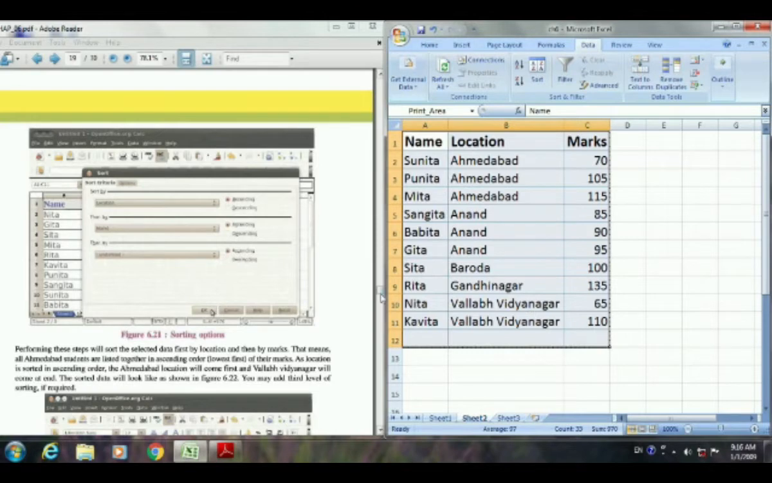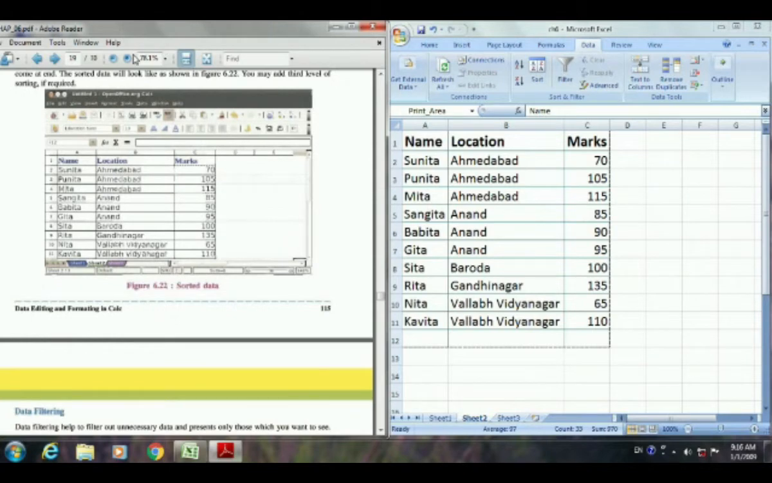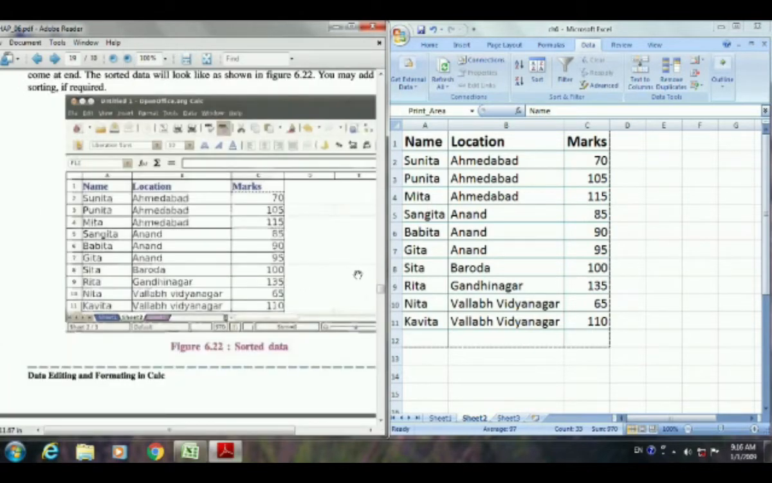Now you just observe our output and your textbook output. See, both are in a similar form. First, it has been arranged in the alphabetic order of location. So you can see here, first all the Ahmedabad came together, then Anand, then Baroda, Gandhinagar, Vallabh Vidyanagar, like this. And then next is marks. Now you see marks are also arranged in ascending order, that is 70, 105, 115, like this. So this is called data sorting based on multiple levels.